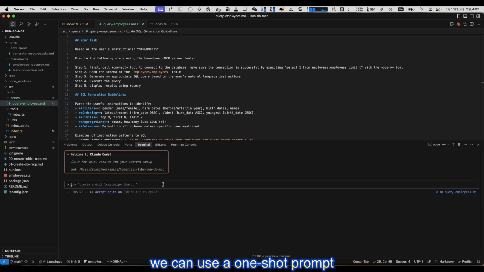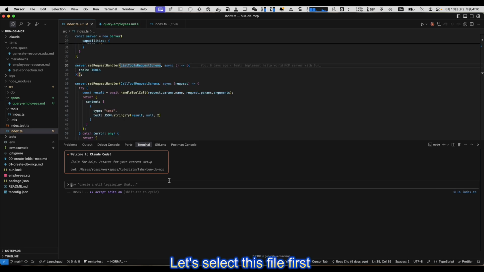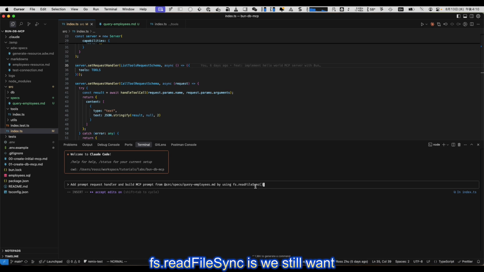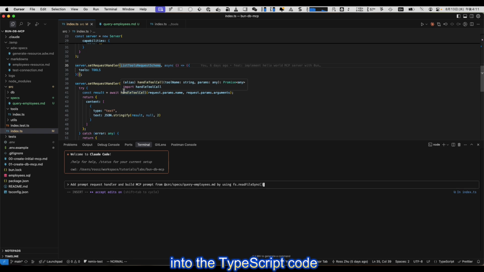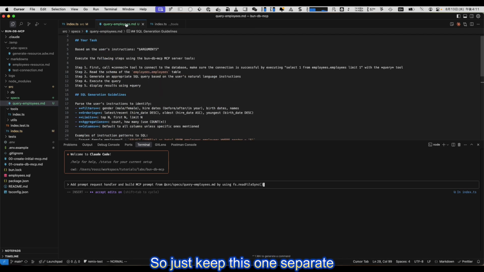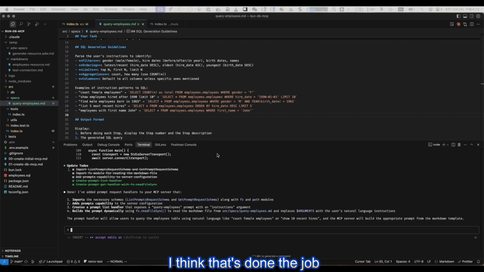We can use a one-shot prompt asking Claude to do the job for us. Let's select this file first, like this. The reason we want to use fs.readFileSync is that we still want this file to be a standalone markdown file. We don't want it embedded into the TypeScript code. So just keep it separate, and it's going to be very easy to modify later. Let's just get started. Mission accomplished. Okay, I think that's done the job.